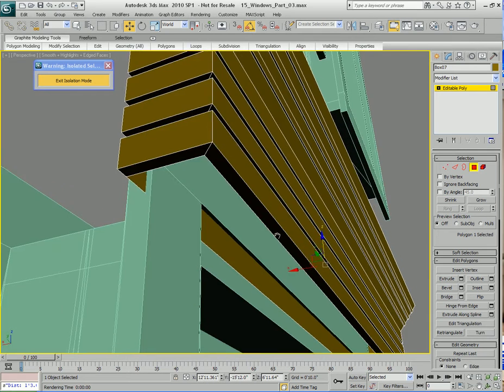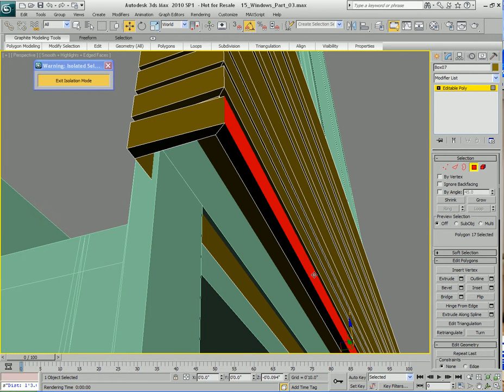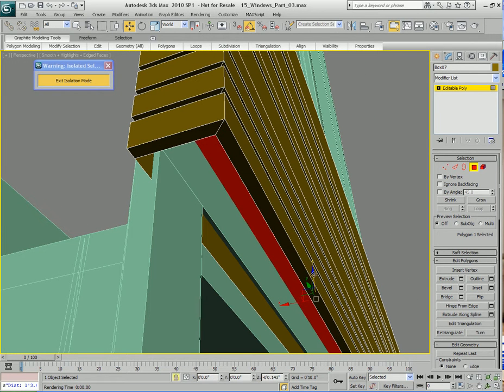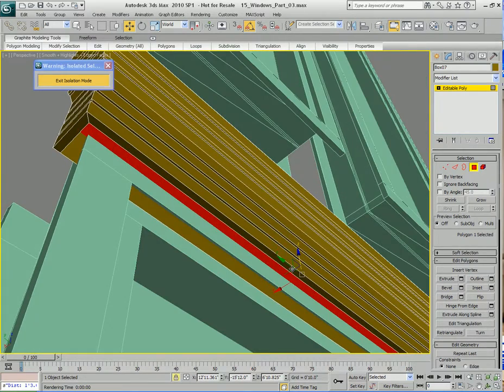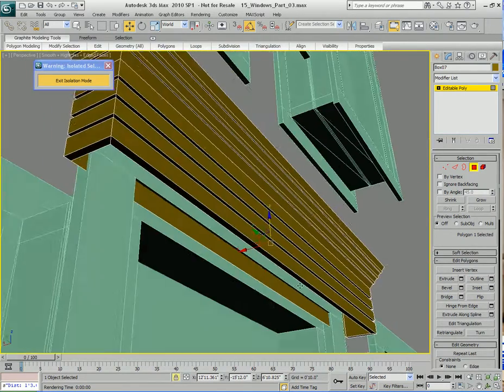I'm going to extrude it, and I'm going to pull it in to about, let me see, about right here is probably going to be pretty good. So something like this will work out just fine.